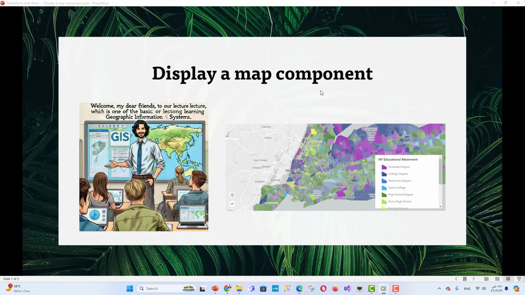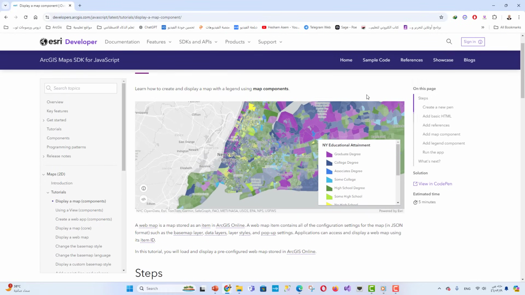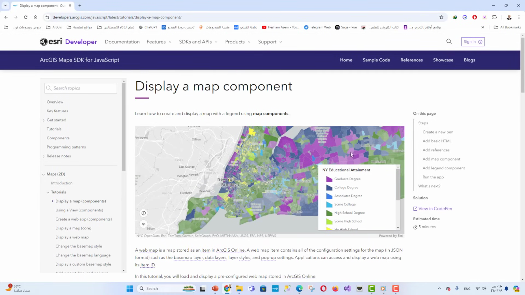In this lesson, we will learn how to display an interactive map using ArcGIS map components in Visual Studio Code. We will cover the necessary steps to set up a basic web application. Our reference will be the well-known Esri developer website, and we will add a legend for better data visualization.